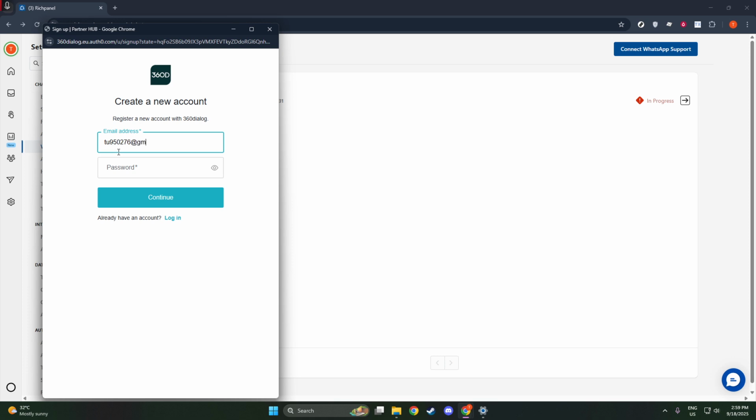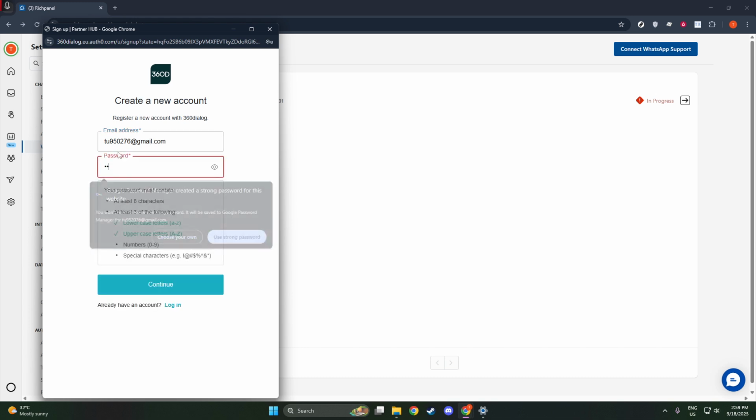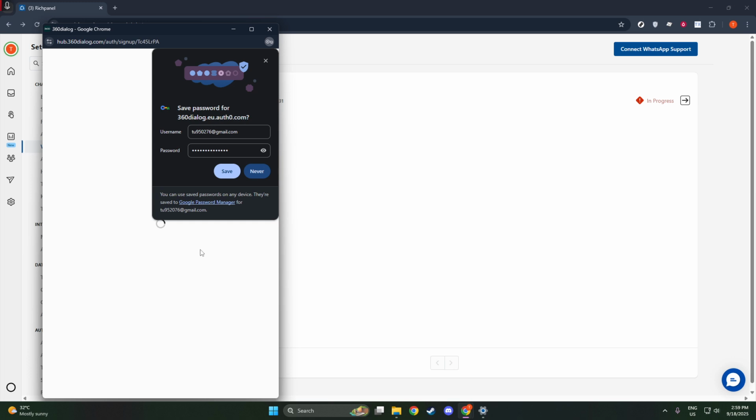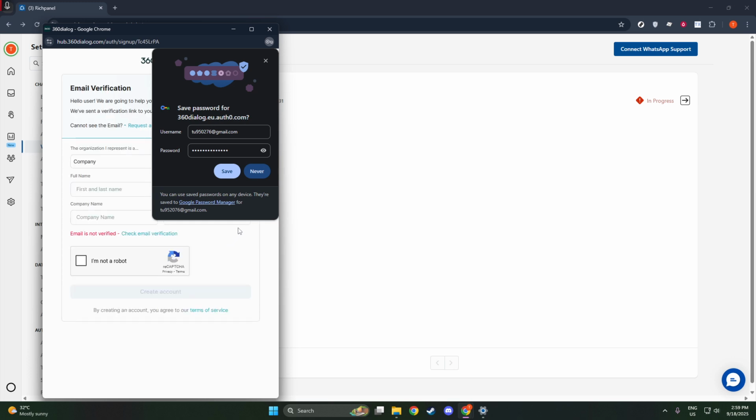Integrating Richpanel with WhatsApp might call for a little patience, especially if you're waiting on approvals during the verification stages. However, once approved and integrated, you'll find that managing customer interactions becomes much more streamlined and efficient. The Richpanel dashboard will provide a centralized place for handling queries, boosting productivity, and improving customer service experiences.